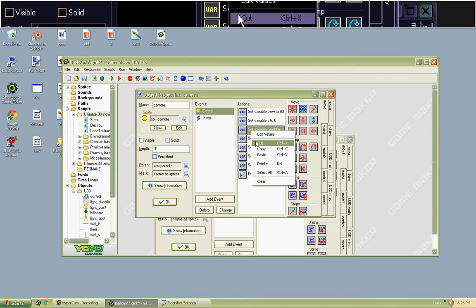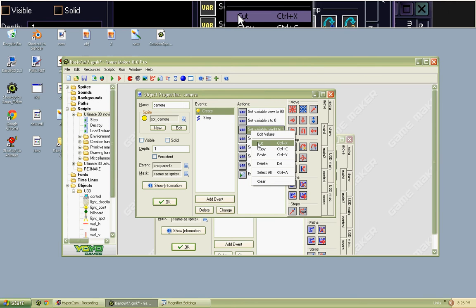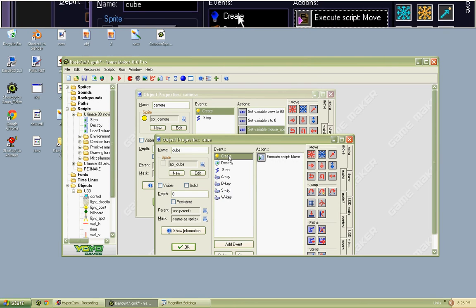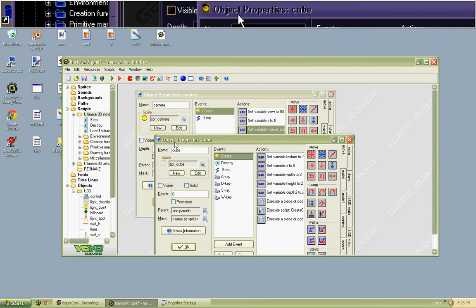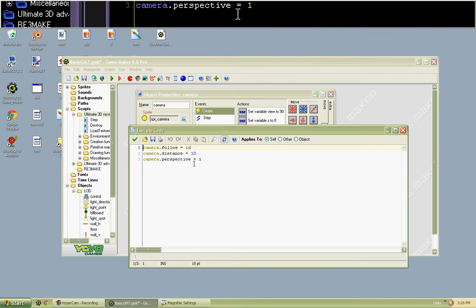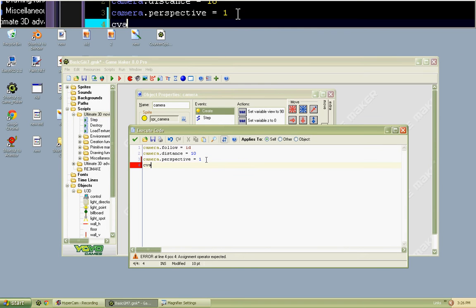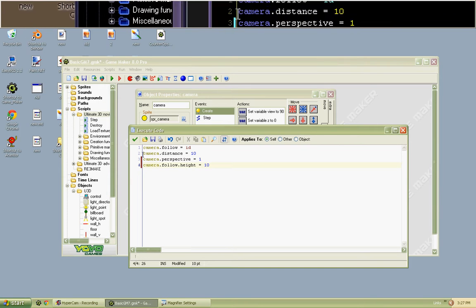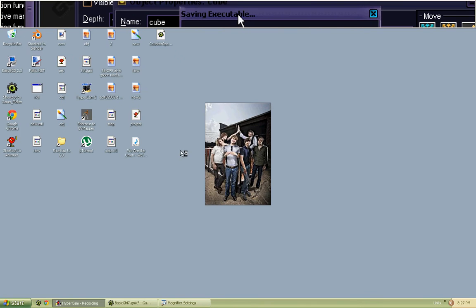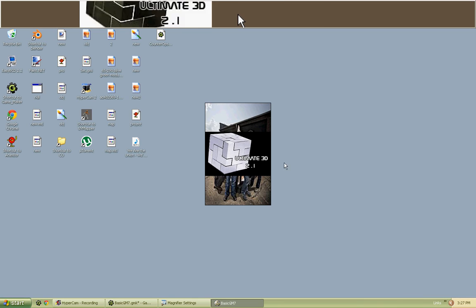Actually, when you're doing a follow object like I have right now, cube is my follow object, so you have to do camera dot camera dot, hold on, camera dot follow dot height equals like 10. Okay, so just so you get an idea, we'll take a look.